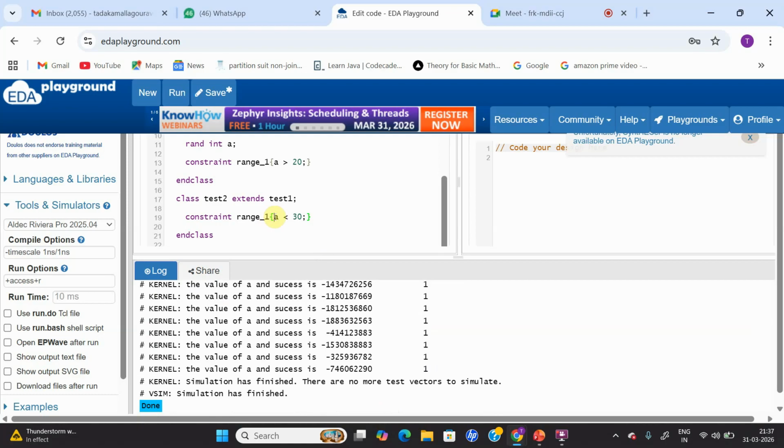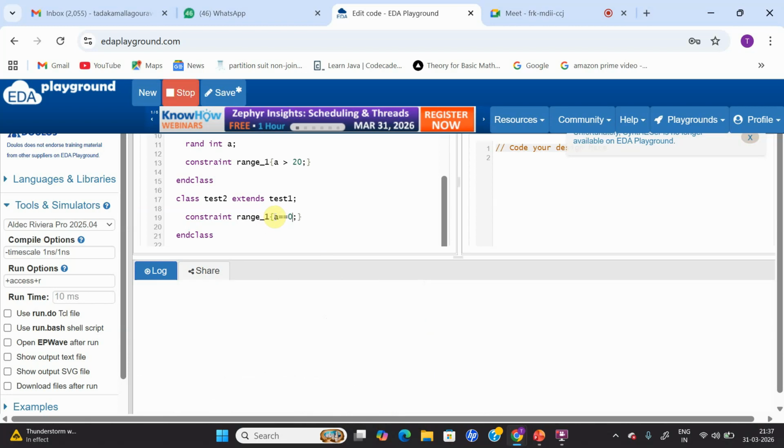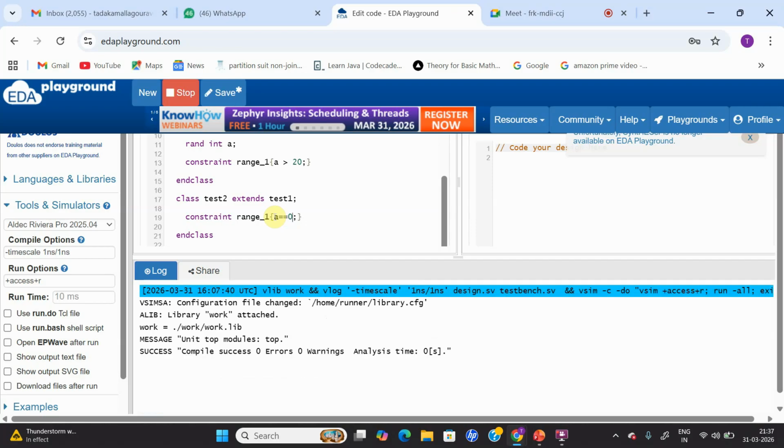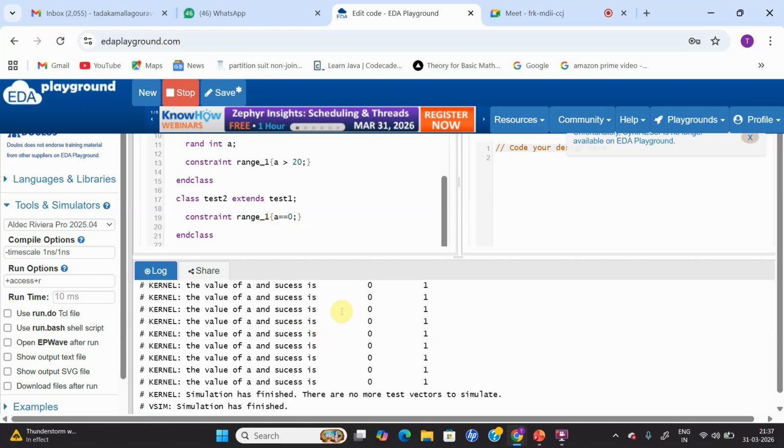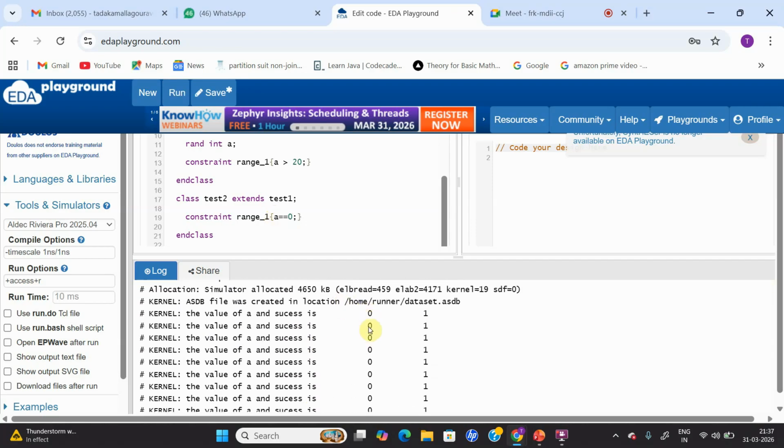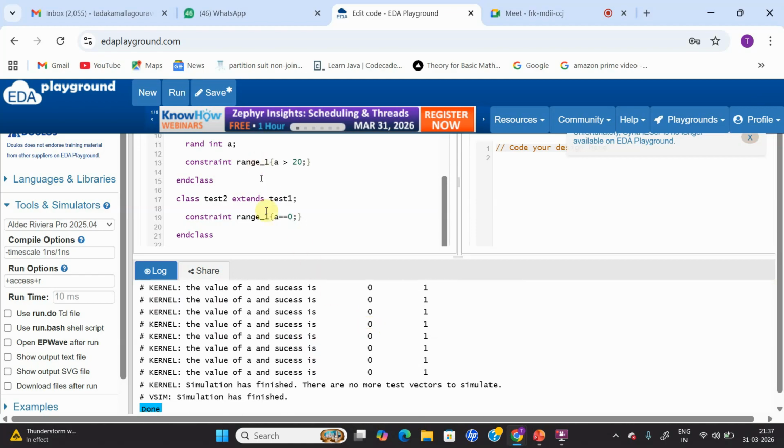Okay. Let me modify this value. Let's say the child class constraint A equal to 0. Let me run it so that it will be more clear. See, so the value of A is 0 only. That means if you are going to have the same names for both the constraints, then your child class constraint is overriding your parent class constraint, and only the child class constraint is getting executed. This is nothing but constraint overriding.